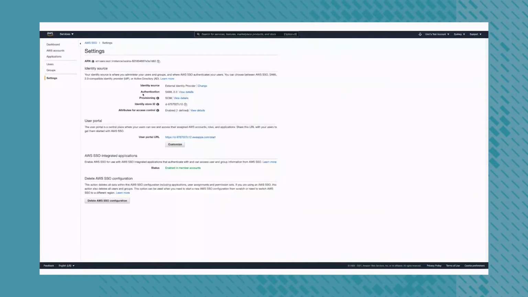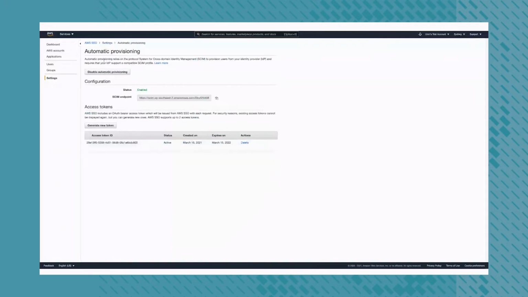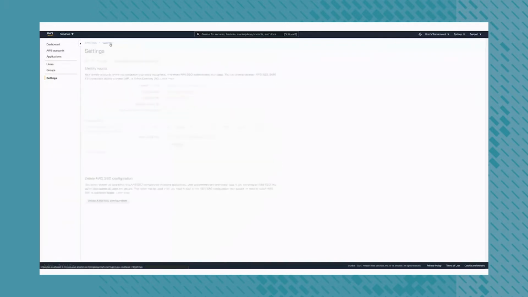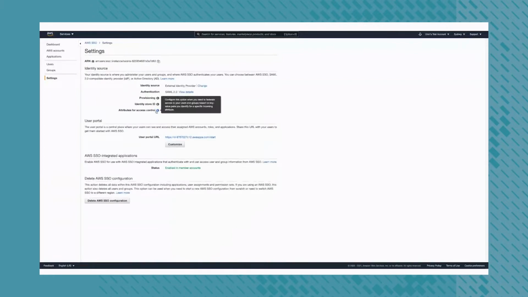I have enabled, like Ron was saying, SCIM, which is an integral part of making AWS SSO and Okta work together. So I've enabled SCIM here using this endpoint and some credentials that I've gotten from AWS SSO. Then I've also enabled this capability for attributes that can be used for access control. Don't worry about it. We'll go into detail later. So that's all the settings that I've done on the AWS side.